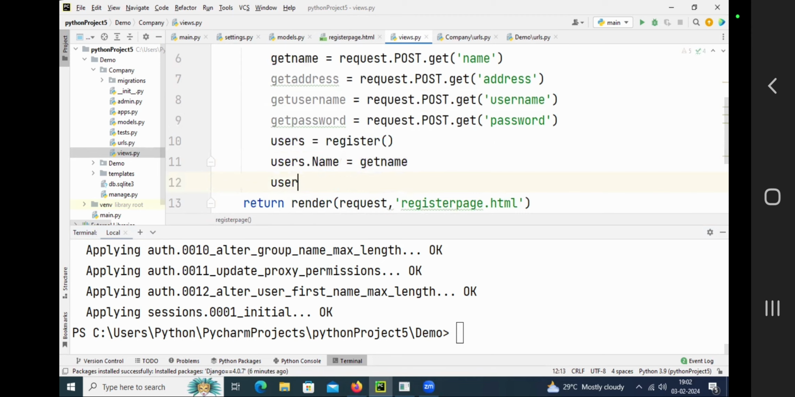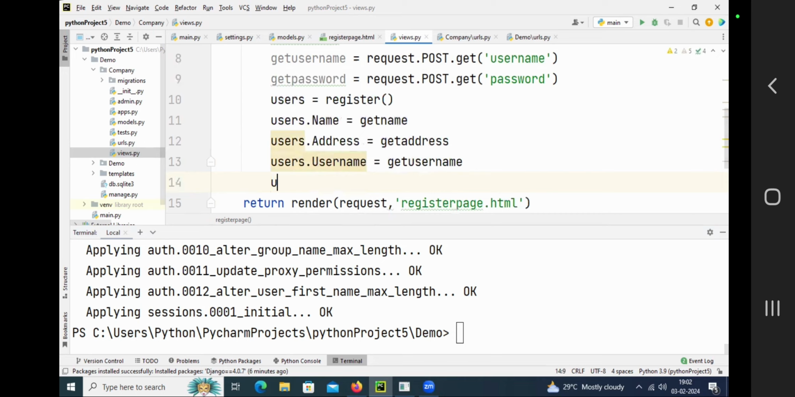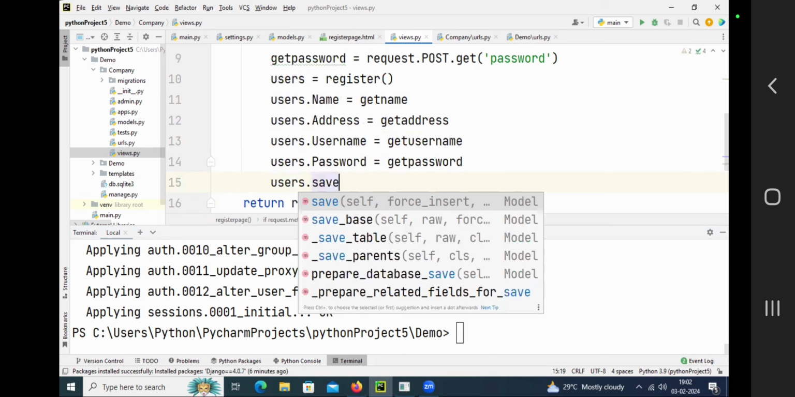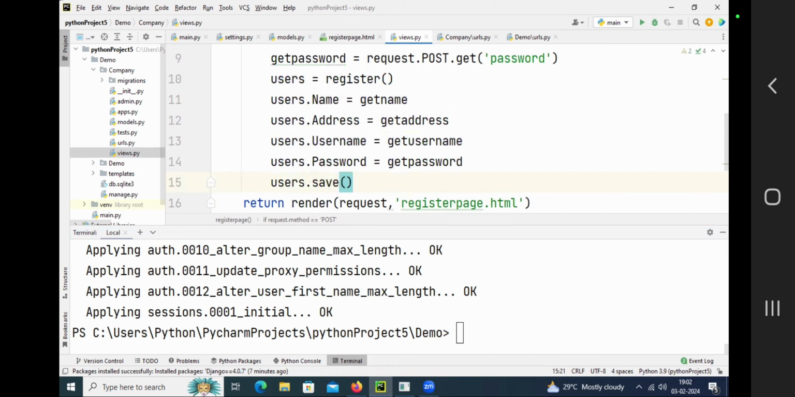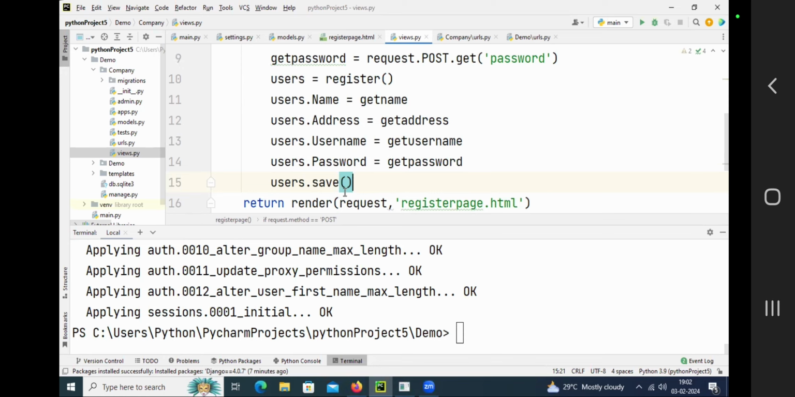And next one, object.address equal to get address, and users.username equal to get username, and users.password equal to get password. And finally, users has one function, save. Using the save function, data is automatically stored in our backend. In a Windows application, we should write the insert query. But here, there is no need to write the insert query. We only pass the values and call the save function. Automatically, it will store in a table.